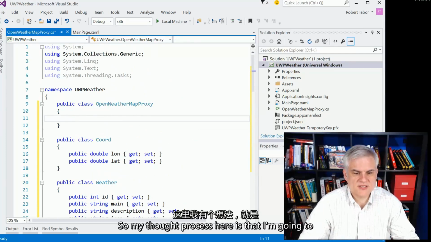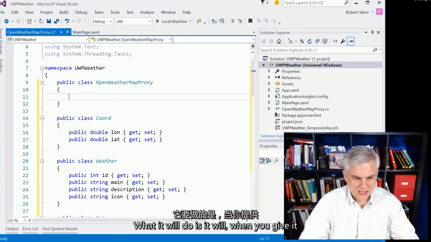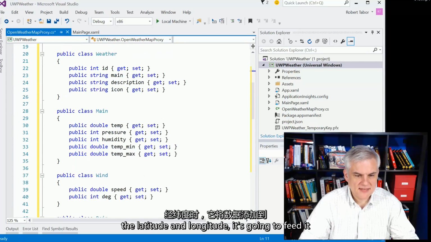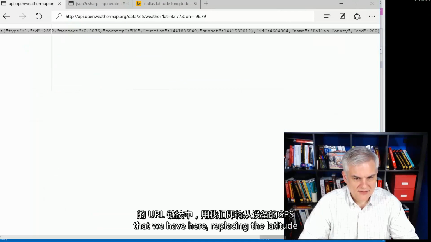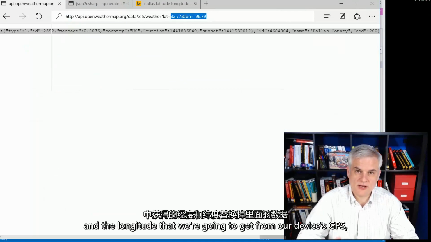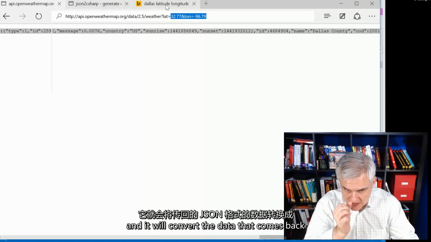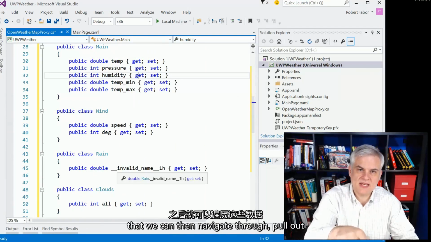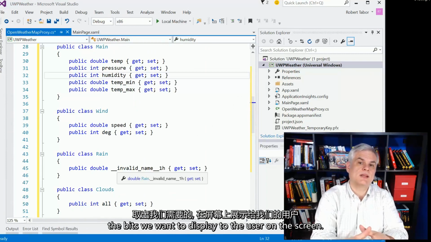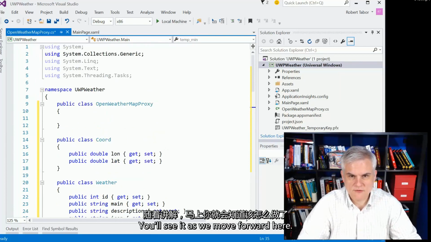My thought process here is that I'm going to have a static method on this OpenWeatherMapProxy, and when you give it the latitude and longitude, it's going to feed it to this web service URL that we have here, replacing the latitude and the longitude that we're going to get from our device's GPS. It will convert the data that comes back in JSON format into a series of classes that we can then navigate through, pulling off the bits we want to display to the user on the screen. Hopefully that all made sense. You'll see it as we move forward here.